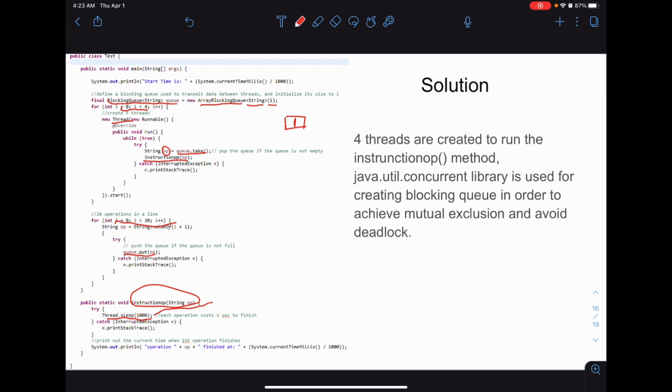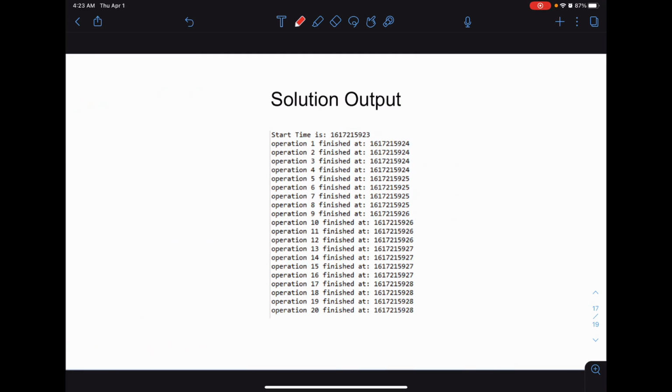So in this situation, the mutual exclusion is achieved by using the blocking queue, and the deadlock is also avoided. So let us look at the output. The output is the starting time is 23 and the ending time is 28. So it is 5 seconds in total. So it is actually reduced to 5 seconds.